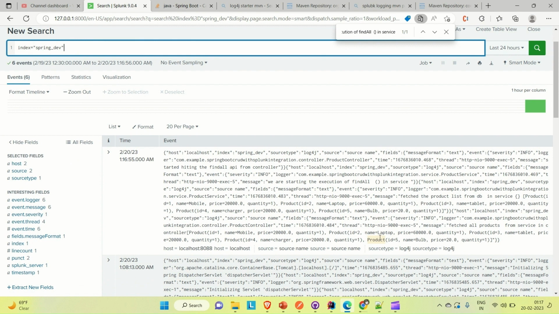So this is how you can integrate your Spring Boot project with Splunk to make your logging very effective and analytical. So this is how you can integrate Spring Boot with Splunk to make your logging very much effective, analytical, and very much GUI friendly, so that you can keep a track of your logs.